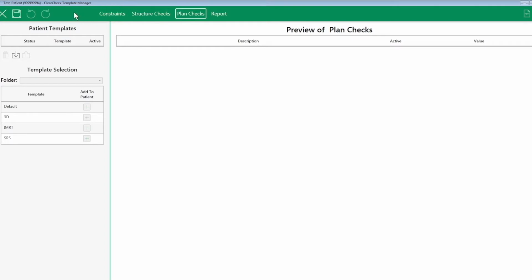You may leave multiple dose constraint templates active for a patient. However, only one structure check and one plan check template can be active at a time for a given patient.